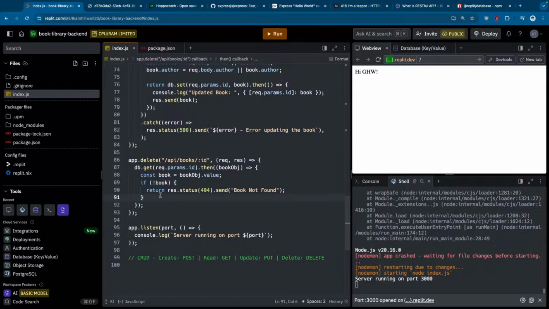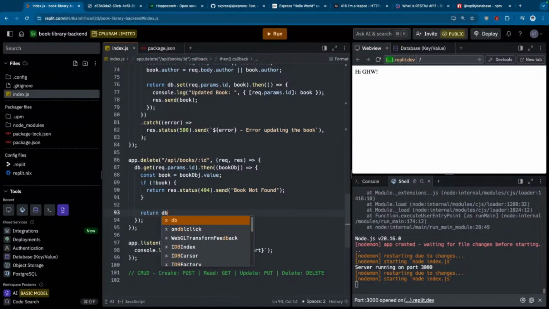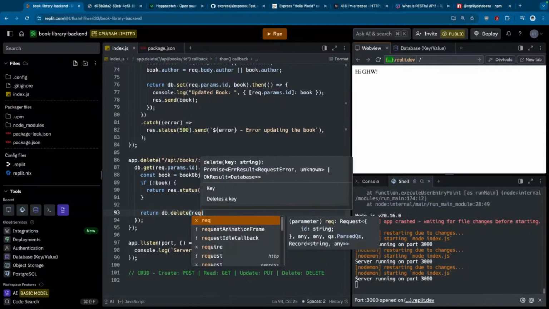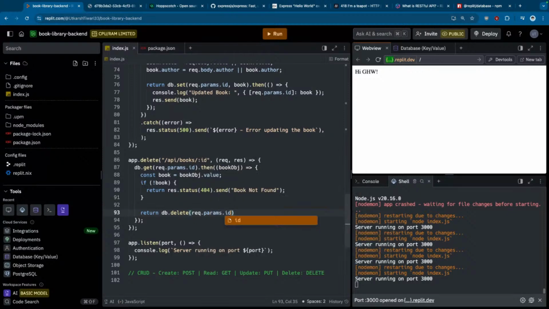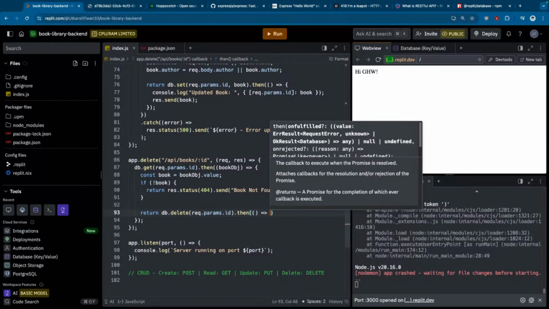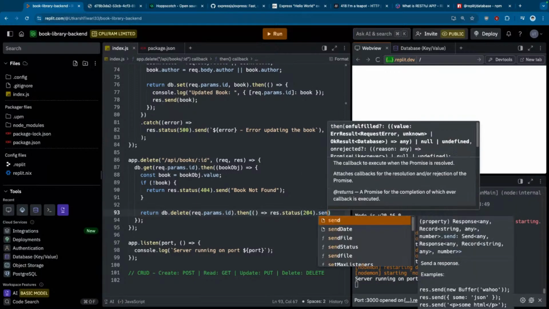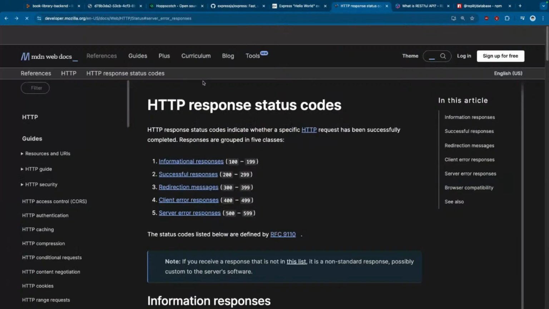So if not book, then you do this, or else you can do db.delete, and you need to give it the id. So req.params.id, then you can do a .then, and there would be no variable here. All we need to do is res.status of 204 .send. So what is 204 status? Well, it's not I am a teapot.